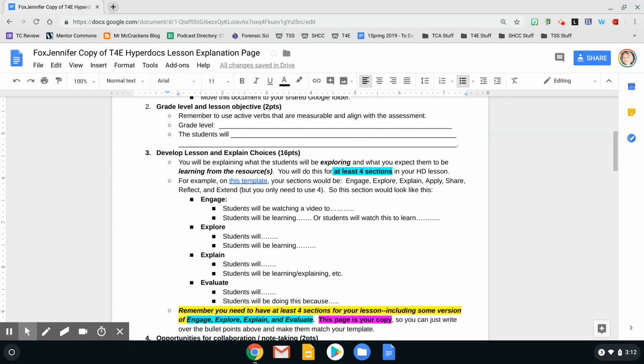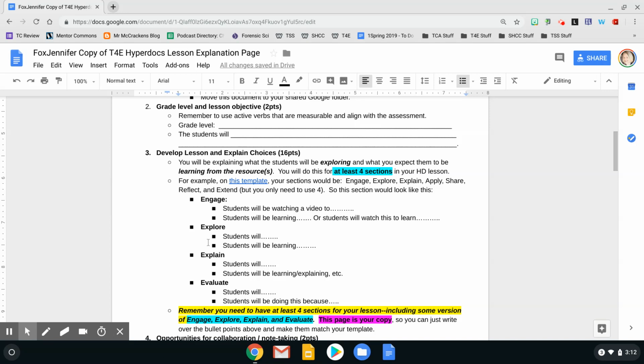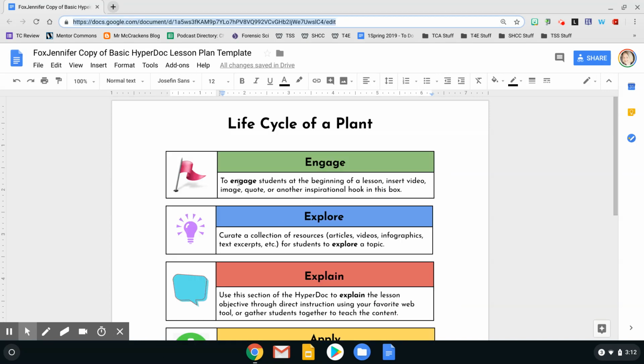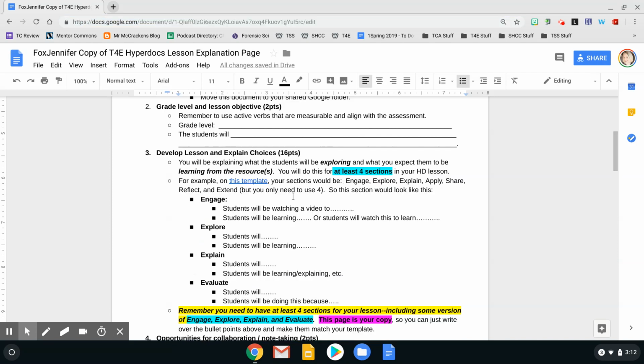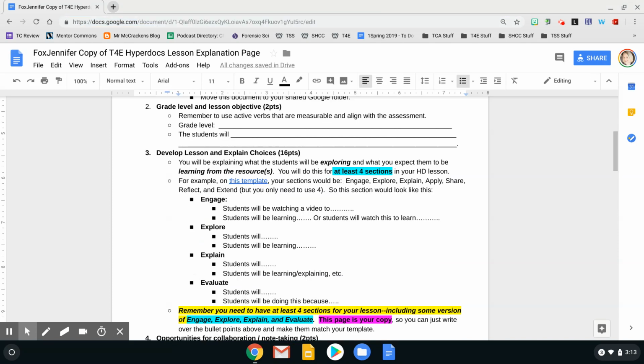And then what you're going to do is on here, you see how engage, explore, explain, these sections of the lesson plan correspond over here. So in engage, they say engage students at the beginning with a video, a quote, or other inspirational hook in this box. It can be other things too. You can even have students respond in some way. It doesn't just have to be a resource, but it needs to have some direction. It needs to have some hook of some sort.